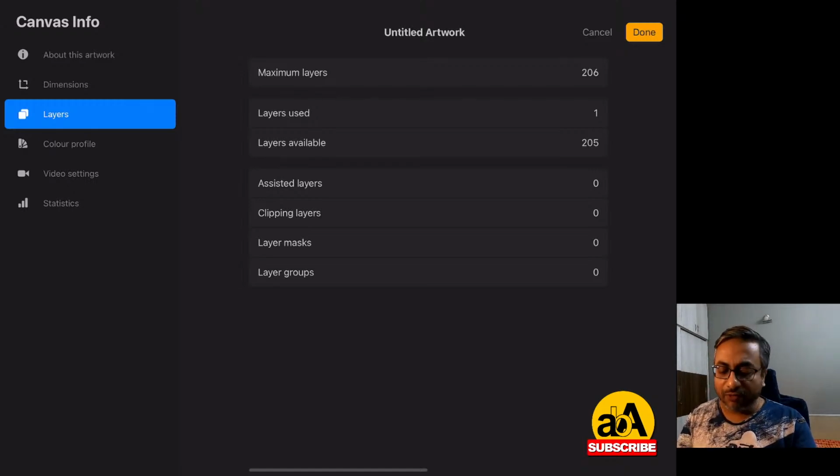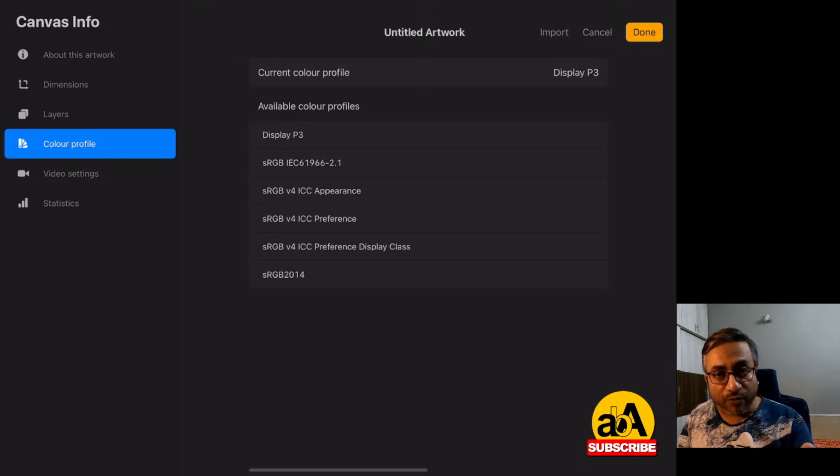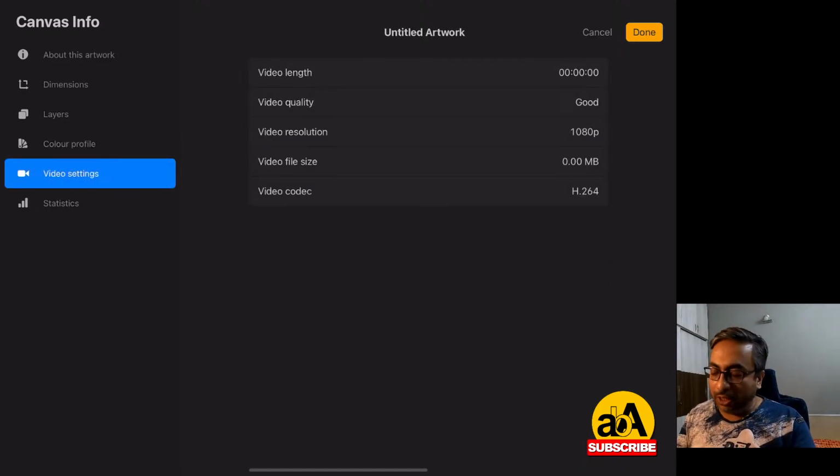And then we have the color profile, what kind of color profile that we are using. Right now we are using the very default Display P3 profile, which is quite good enough for day-to-day artworks. And then we have the video settings. Now you may ask, what is video settings? This is very interesting and a very funny thing to experiment with. I'll come to it later on, so stay with me in this live session. I'll show you what it does.